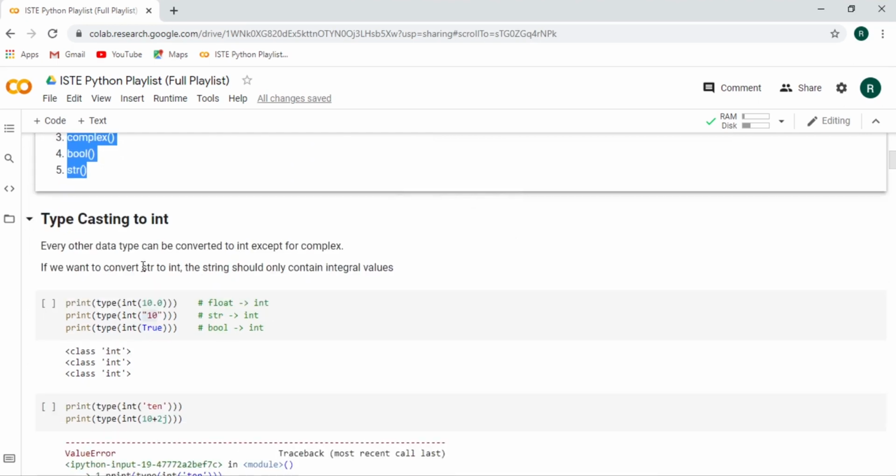So the first one is typecasting to int. So every other data type can be converted to int. See here, a float, a string, and a bool value is converted to int.